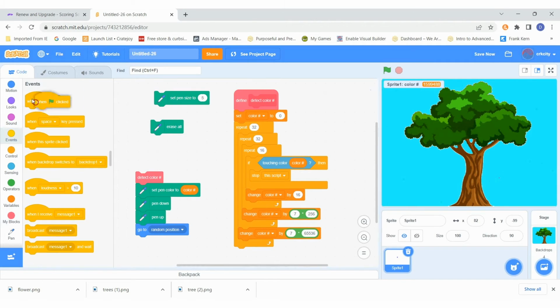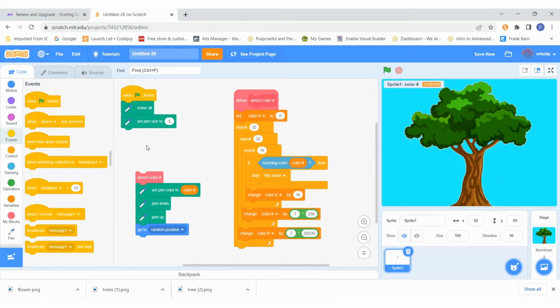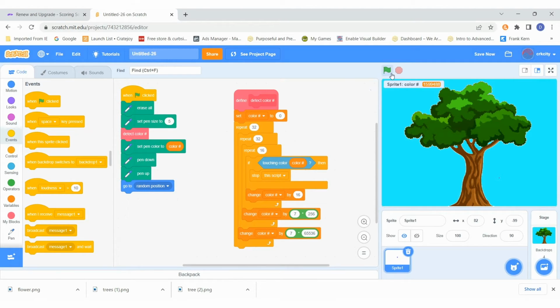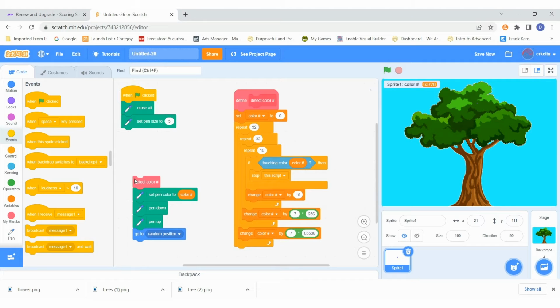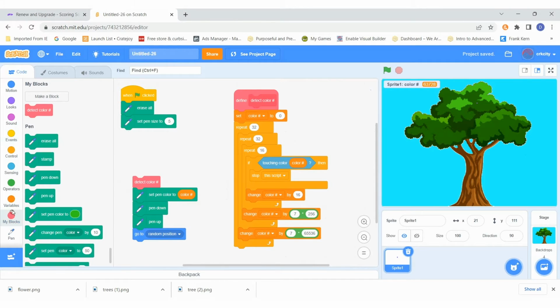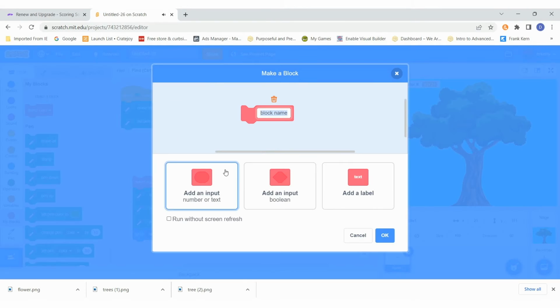If we move this whole block up under a green flag, so drag it over a green flag, and these commands, erase all, set pen, and click the green flag, it's going to move to a random spot, detect the color it's at, move to another random spot, put a dot down, and so on.